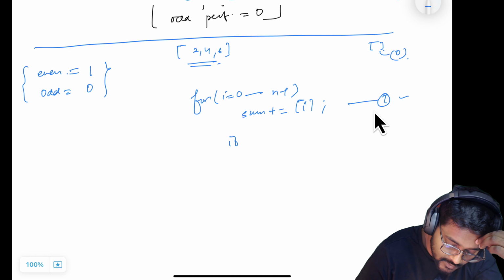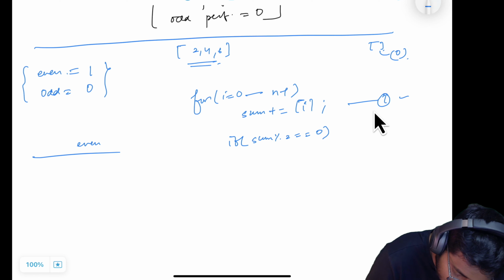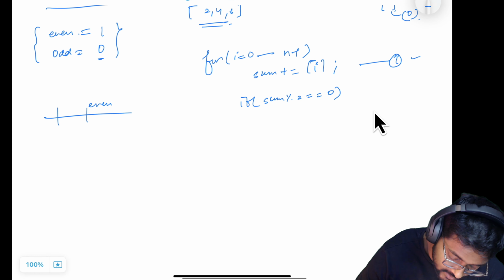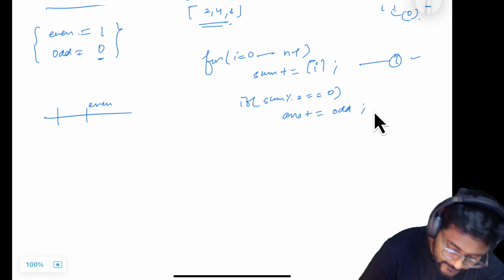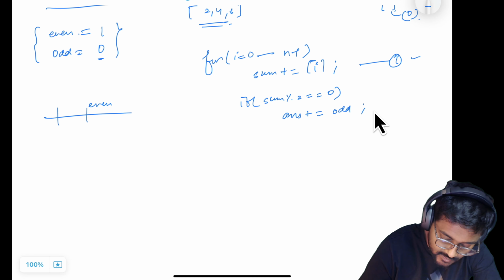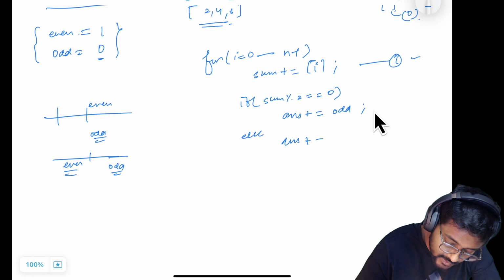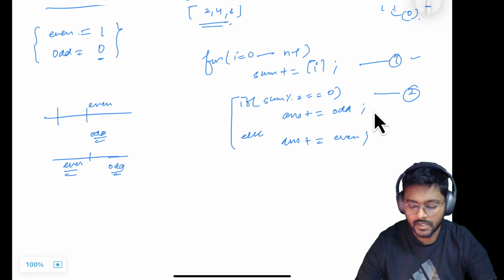If the sum modulus 2 is equal to 0, if the sum is even, what portion do I cut? If the sum is even, I want to cut the odd prefixes. There are no odd prefixes right now, but ultimately we might have some, so the answer will be incremented by odd. If we remove the odd portion, only then will we get the odd portion if the sum is even. Else, if it is odd, we have to cut the even portion, then we will get the odd portion. So my answer will be incremented by even count. This is my second step, capturing the answer.